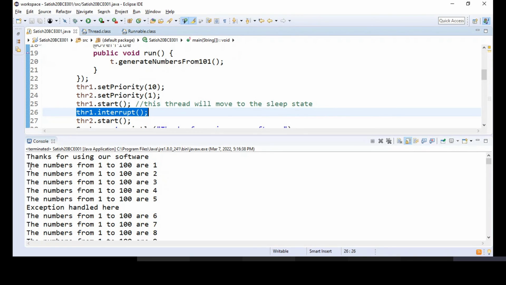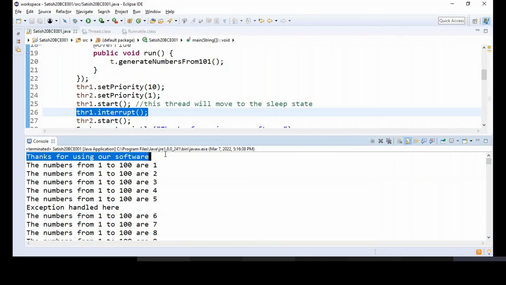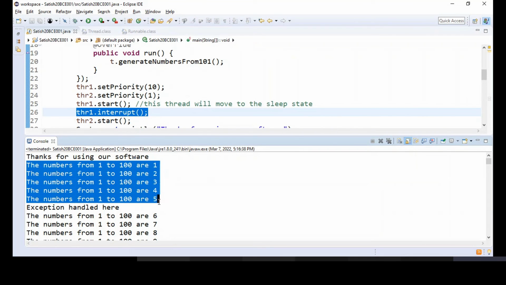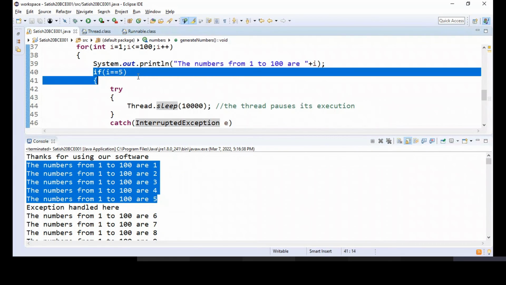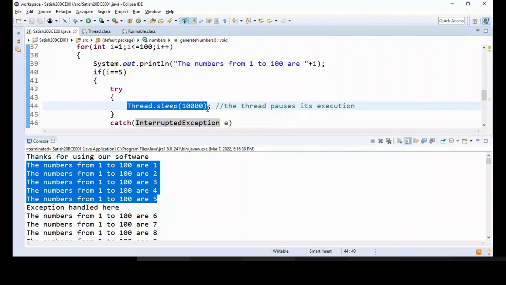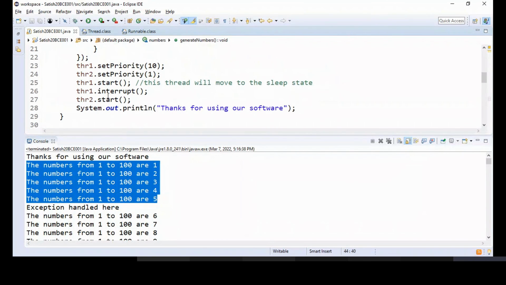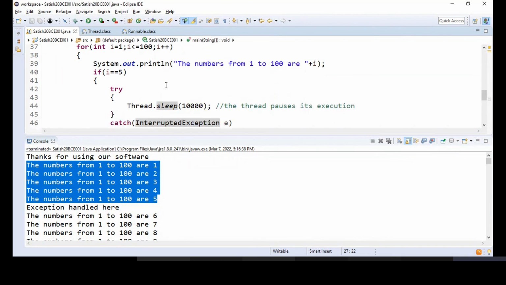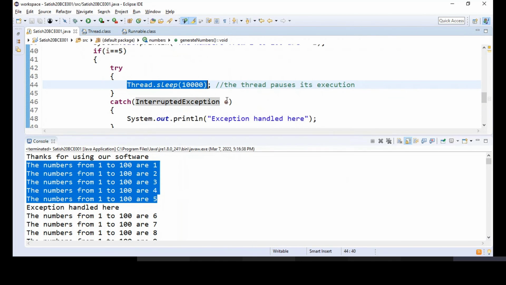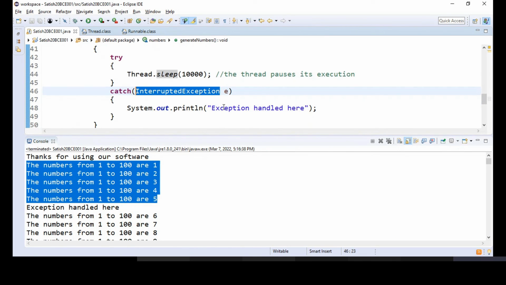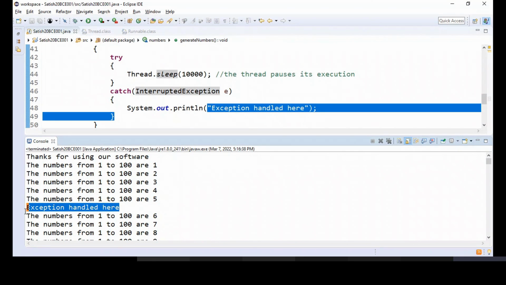You can very well see here, main thread completed. Then the numbers from 1 to 5 are getting printed. When it reaches 5, it enters the sleep state. But what happens? We are interrupting the thread. So from the sleep, it's going to be disturbed, right? So it will be interrupted. While it is interrupted, it is going to throw an object of type interrupted exception. So you're getting this object here and you're handling this exception here. After it is interrupted, it has come out of the sleep state, so it's going to proceed further and print the remaining numbers.